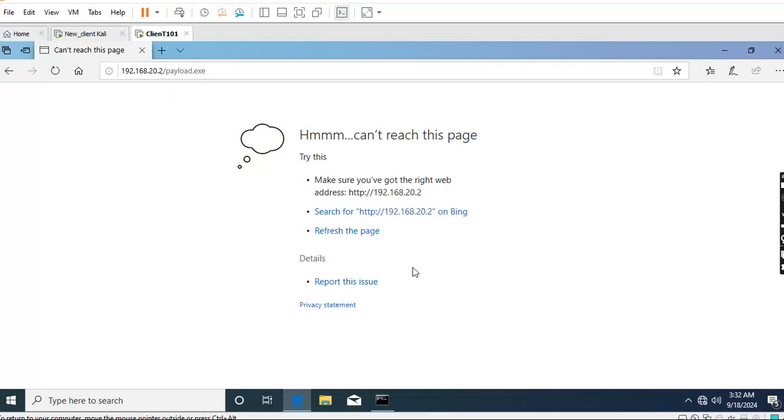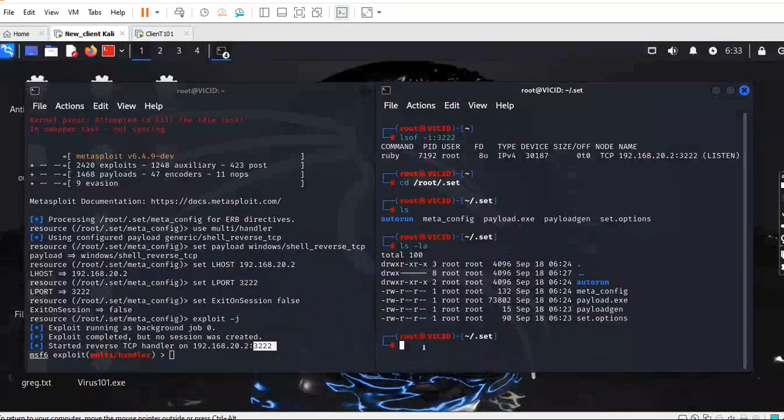By default you get an error. If you observe, it says can't reach this page, make sure you've got the right web address. Why it's giving me this error is because the Kali Linux server is not a web server yet. So let me start up the web server feature on my Kali Linux operating system.